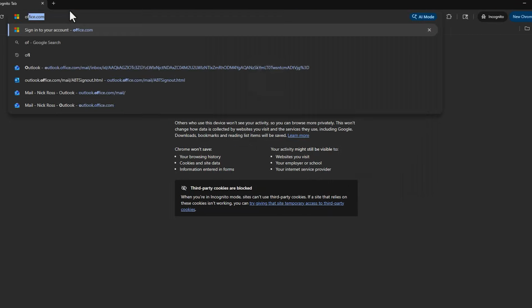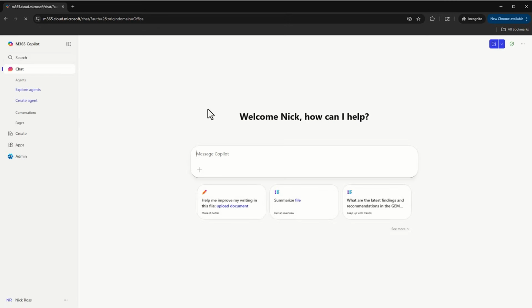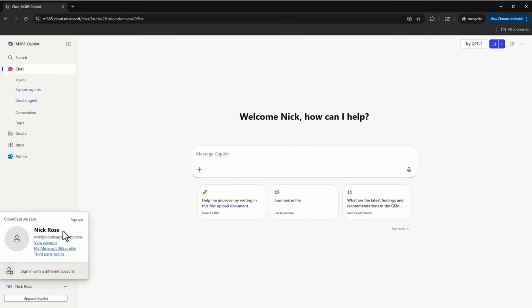So now if I go to office.com, you'll notice I did not have to put any username or password or MFA prompt. And I'm signed in here as Nick Ross, who was the user that I just grabbed that token from. That's the dangerous world we're living in.